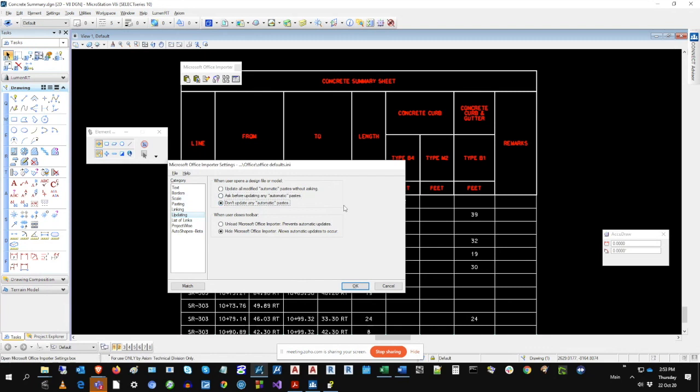And then at the bottom here, don't update any automatic paste at all. That will leave them alone when you open the design file or drawing file. And you can still then manually update them later if you wanted to through the List of Links dialog box or the Manage dialog box as well.